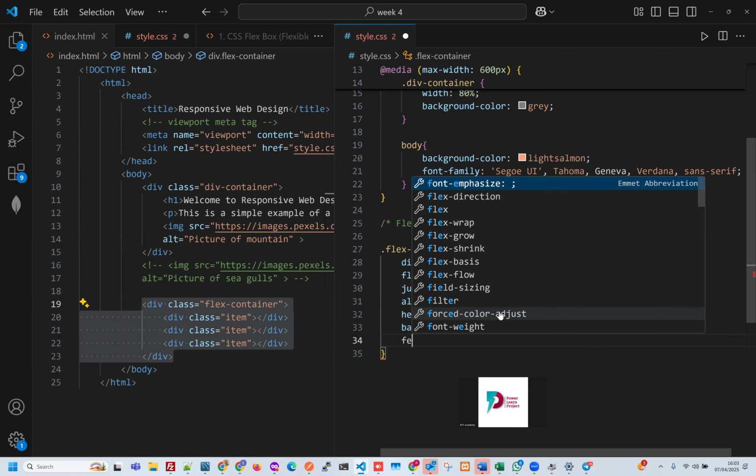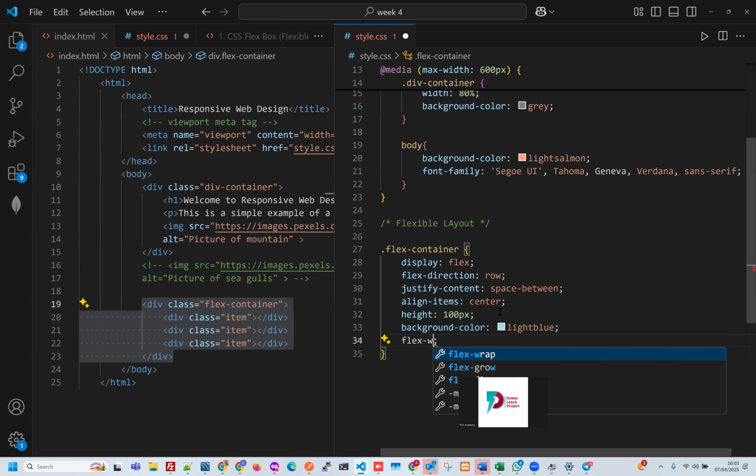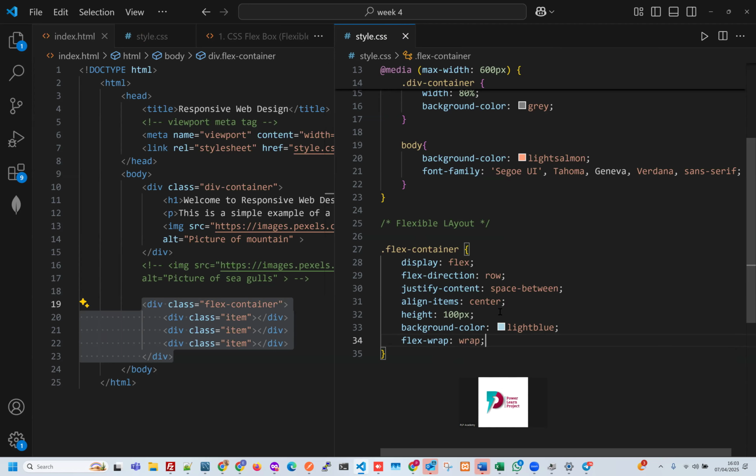We can do a flex wrap in case we have any overflow. And we can do a gap.